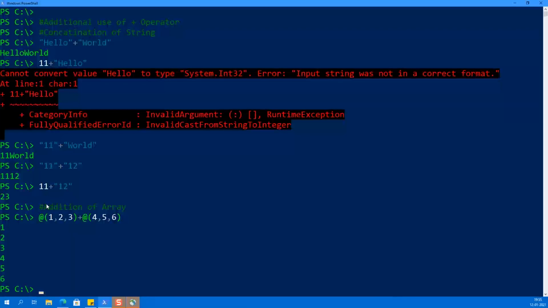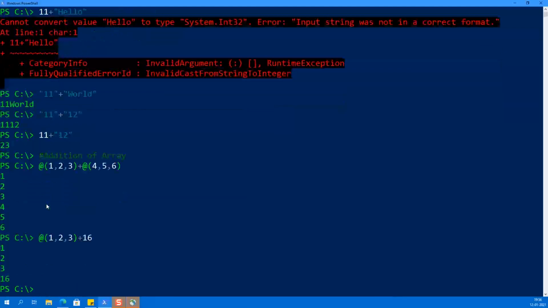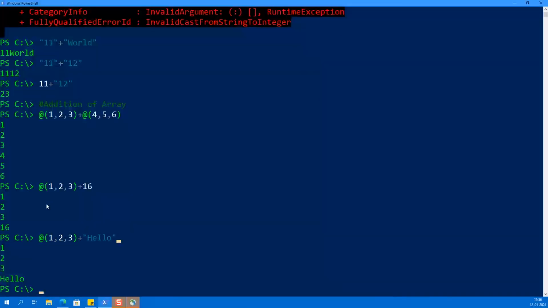Let's see what happens if we add any integer or a string to arrays. As arrays accept different data types, no errors are thrown. So here in this example, we are trying to add number 16 with the array 1, 2, 3. As an array can accept any data type, it can accept 16 as well. In the second example, we are trying to add the string "hello" with array 1, 2, 3. So here also we can add a string data type to an array.